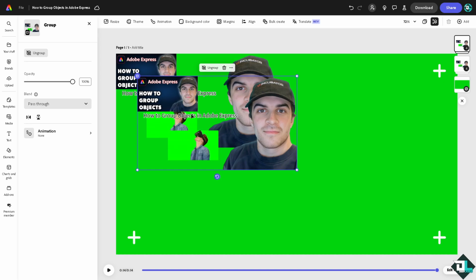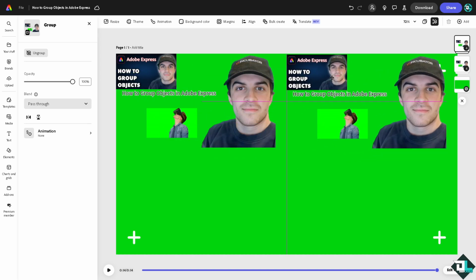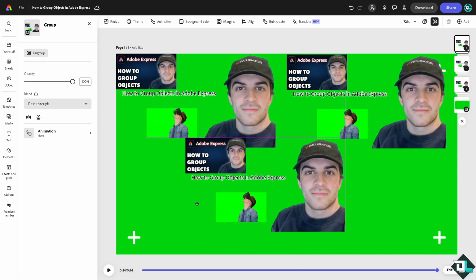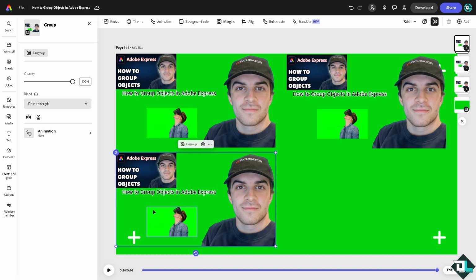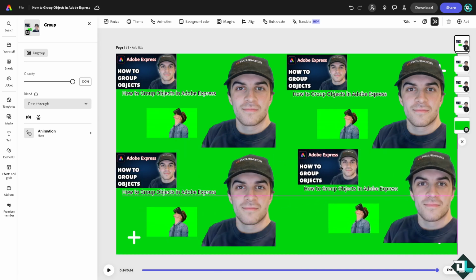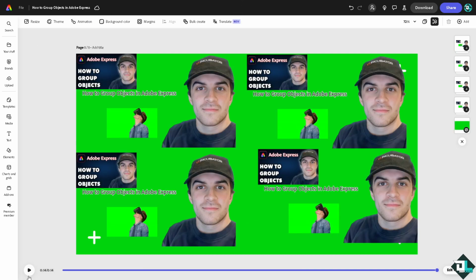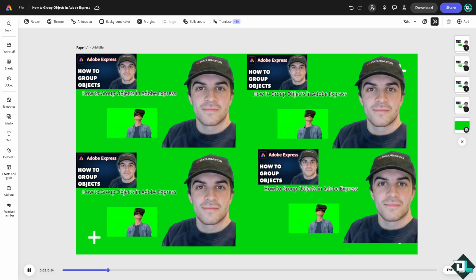For example, I'm going to copy this. I'm going to put it here. Maybe make 4 copies of it. Try to click on play to see if the elements have been placed together, right? So you can do all this by grouping the elements or grouping the objects here in Adobe Express.